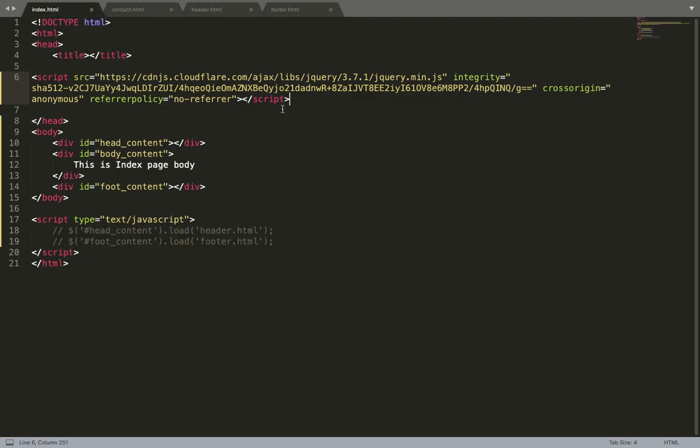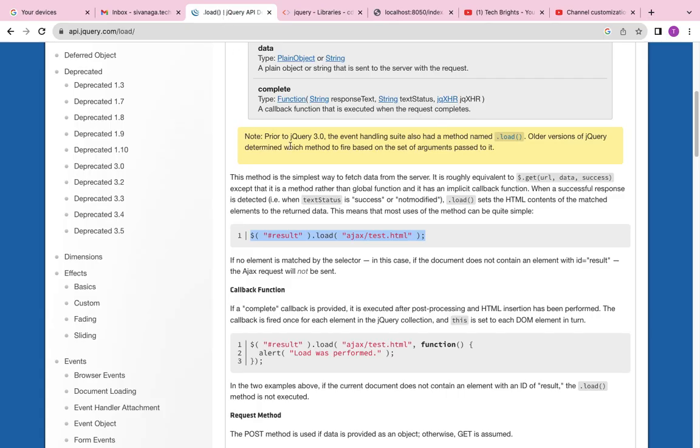So after pasting the CDN of jQuery, how do we load the header and footer? In jQuery we have a function called load. What will the load function of jQuery do? This load function will load any HTML pages. So it can be used to load HTML pages in this way. Suppose result is the ID of the element where you want to place your particular test.html. So this is the example, $result.load ajax test.html. So we'll follow the same load function, and we will load our common header and common footer.